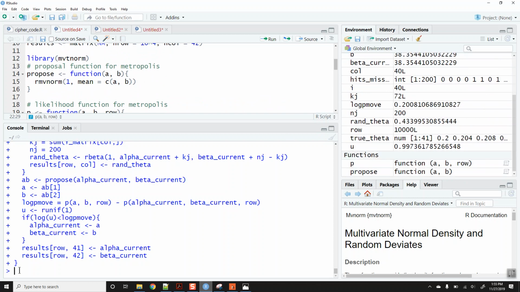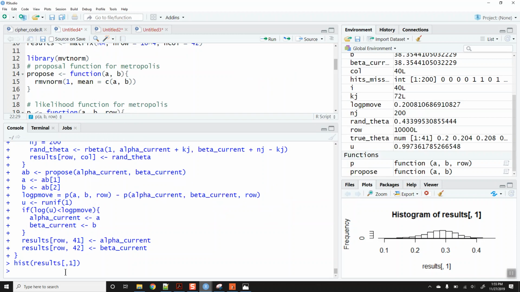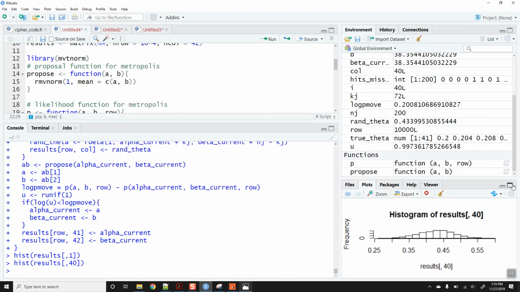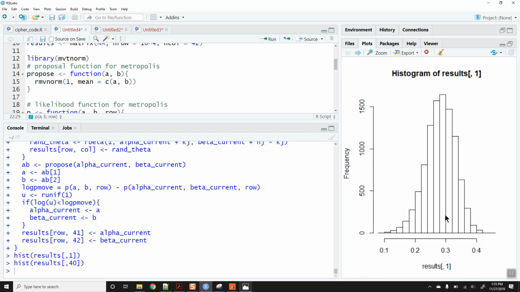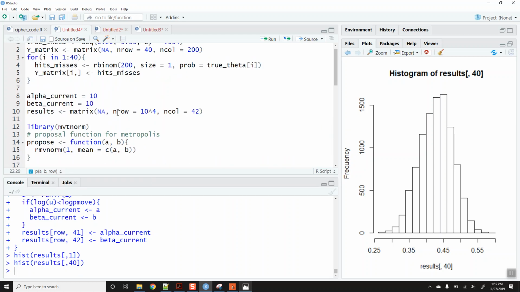So let's see what our results look like. Let's look at the first column. This is our first player's values. And let's look at our 40th player's values. Okay, my starting values look like they're influencing the results quite a bit. If we compare the first player's posterior distribution, it's centered around 0.3, and the last player's posterior distribution is centered around 0.45. Part of that, I think, is because my starting values for alpha and beta were 10, 10, which would put our distribution centered at 0.5. I probably should have started with better values.